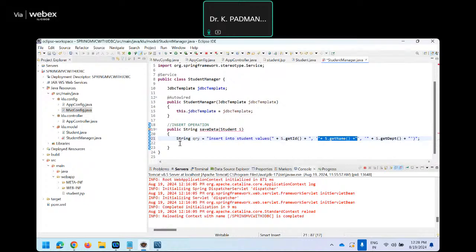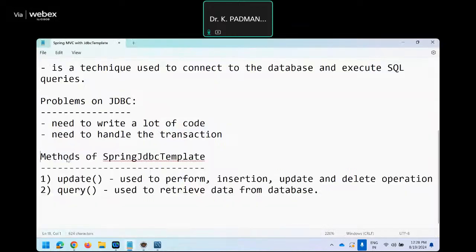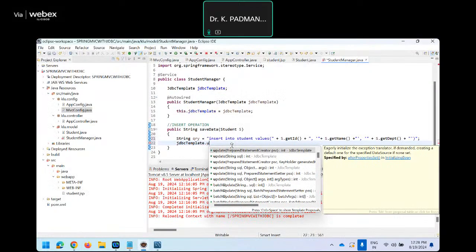Then you can use the object of JDBC template. I already told you at the very beginning, the JDBC template has two methods. What are the methods? Update and query. The update method helps us perform insertion, updation, and deletion operations. And the query method is used to retrieve data from the database. These are the mainly used methods in the Spring JDBC template. So to perform the insert operation, I can call the method update.